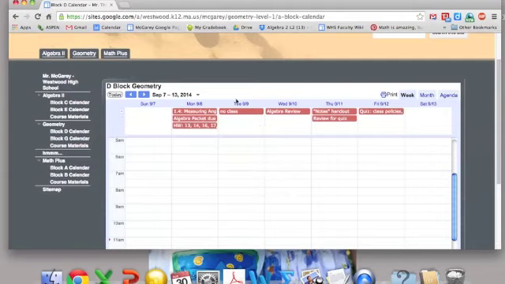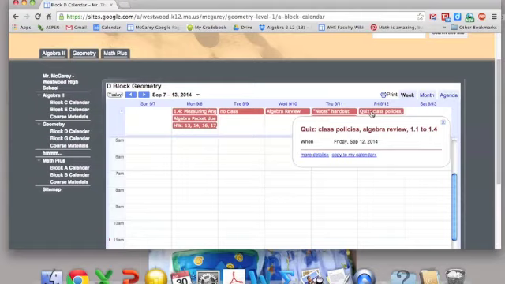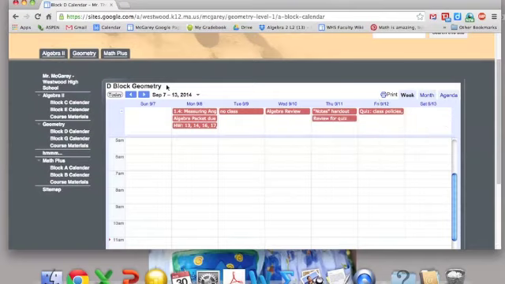Also in the calendar, as long as we're on the week of September 7th to 13th, assessments are noted right here. On Friday the 12th, there's a quiz, and the subject of the quiz is listed there as well. And that's pretty much it for the calendar pages.